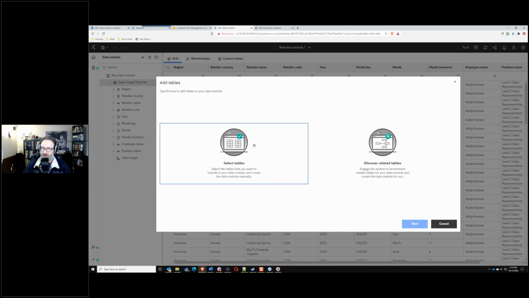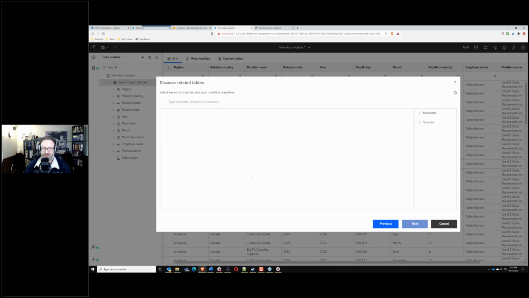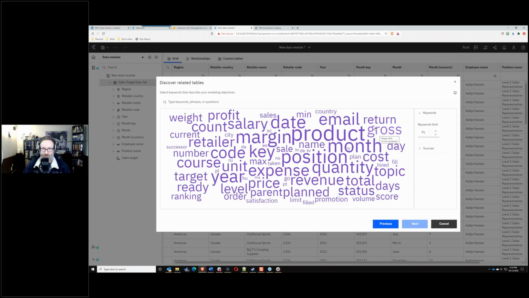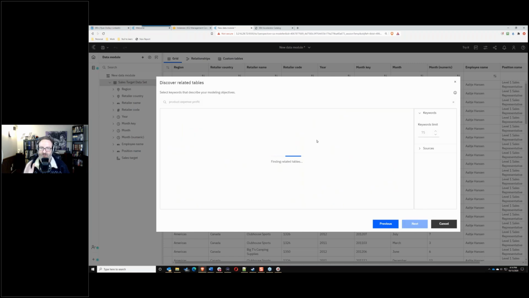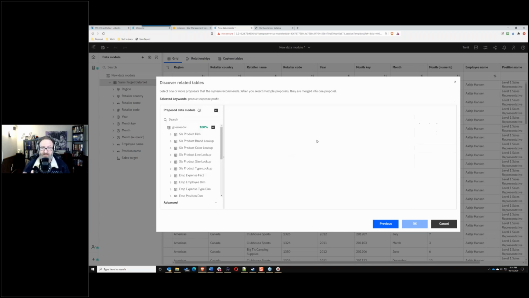Once you click OK, you're going to be greeted with a screen that asks, do you want to select tables or discover related tables? So just to check this out, click Discover Related Tables and then Next. We're not going to use this, but I wanted to show you how it works. This is a word cloud of things that Cognos found in the database that it thinks might be useful. So maybe you want to know about product and expense and profit. You click those three items and then you choose Next, and it's going to generate a model proposal for you based on what you put in there.